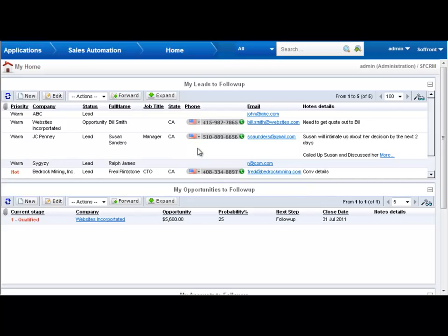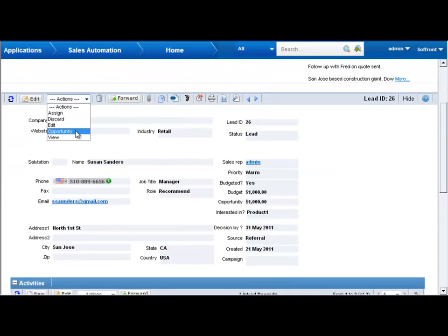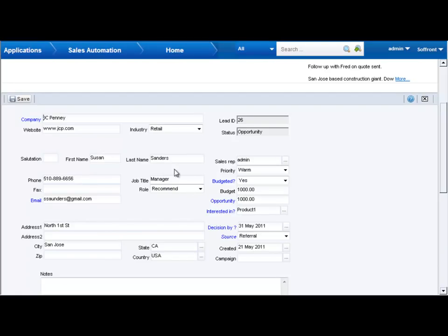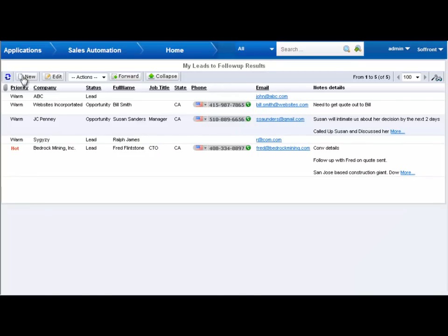Let's say I want to promote this lead to an opportunity. I expand the view and go to the Actions pull-down menu. Next, I select Opportunity, and I am able to enter in additional details about this opportunity. Before I can promote an opportunity, I need to add additional information. I need to add a budget, a decision date, and what product they are interested in. I also can include some notes about why it was promoted to an opportunity. I click Save now, and this lead is promoted to an opportunity automatically.